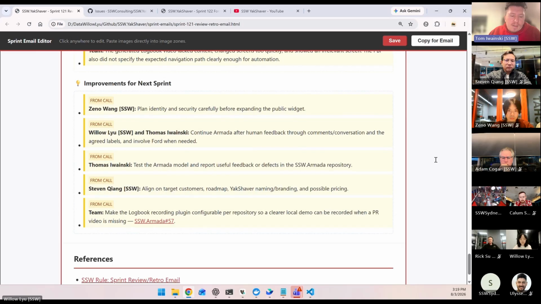And then the team also said make the logbook recording plugin configurable per repository. So this will make it easier for the users to use the Armada skill per repo rather than installing the skill. We just add it to the repos.